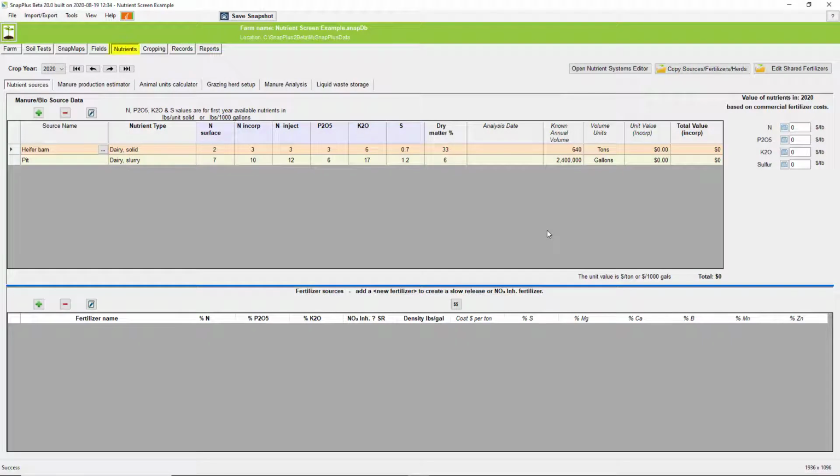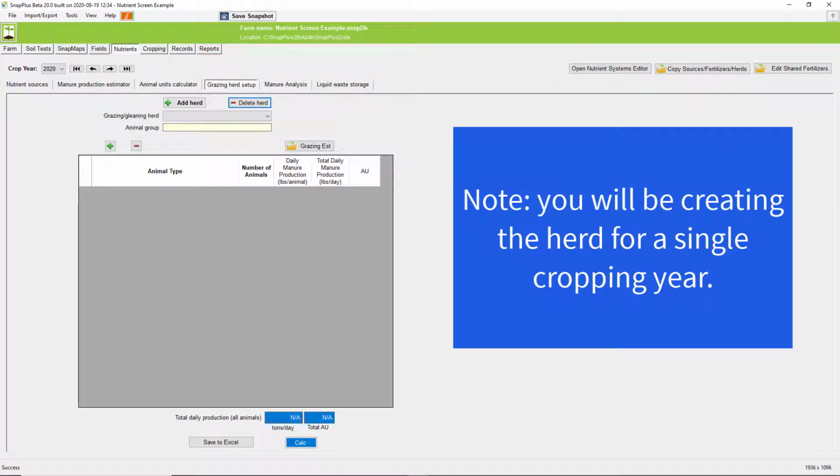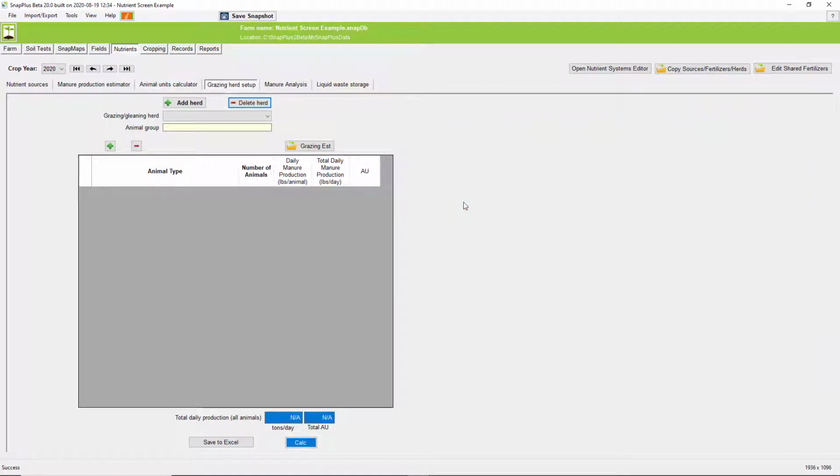Let's start by going to the nutrient screen, and then navigate to the Grazing Herd Setup tab. Note that you will be creating the herd in a single cropping year. To make herds available for more crop years, you can use the Copy Sources/Fertilizers/Herds button, which we will cover later in the tutorial.